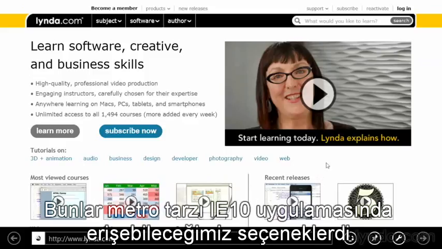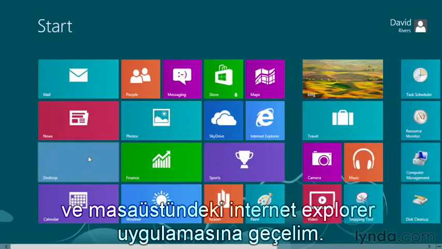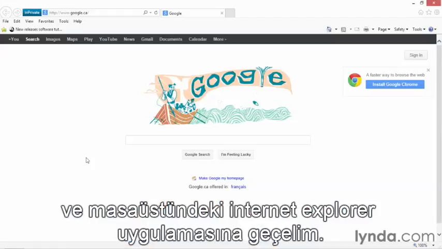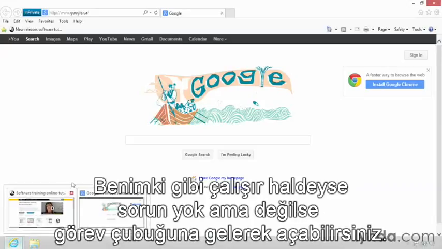So that's all we have access to as far as our Internet options for IE10 here in the Metro style app. Let's press our Windows key to go back to the start screen, and we'll go to the desktop version of Internet Explorer now. You may already have it running like me. If not, just go down to your taskbar and you can launch Internet Explorer.